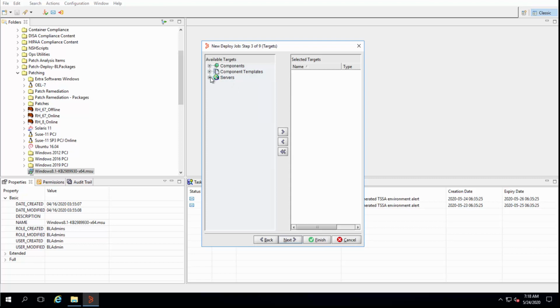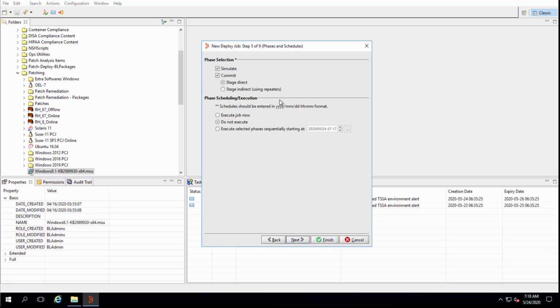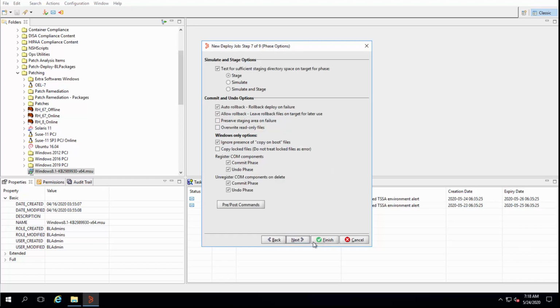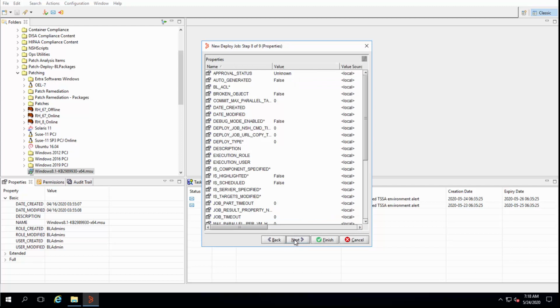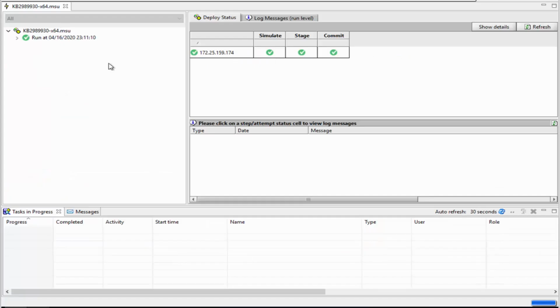So here let me select my target server, select Next, Next, select the deploy option, select Next, Next, click Finish after selecting your desired deploy options. The patch has been installed on the target server successfully.